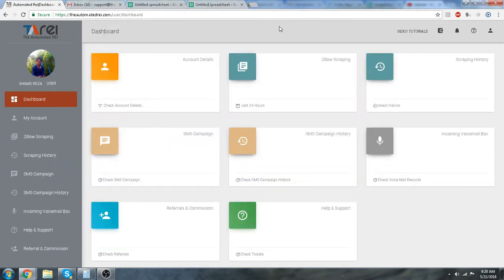Welcome to the demo of the automated REI. When you log in, you'll come to the dashboard. You'll have multiple different options here.